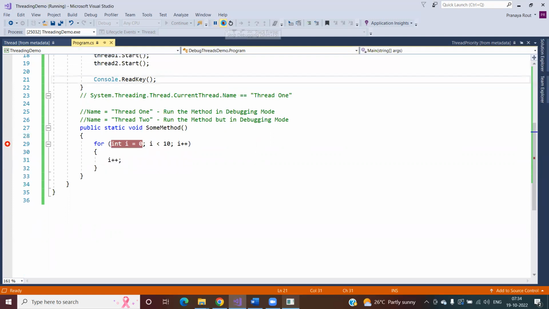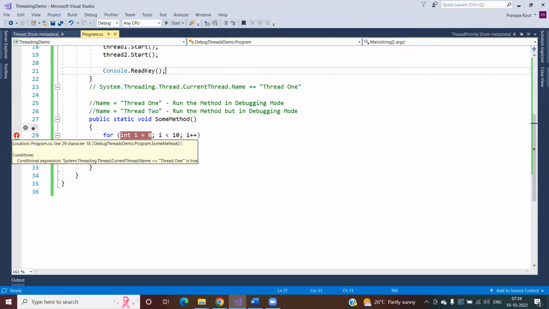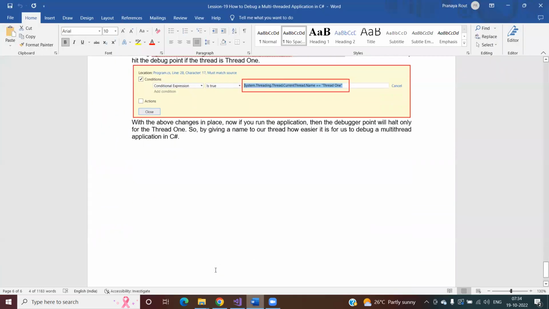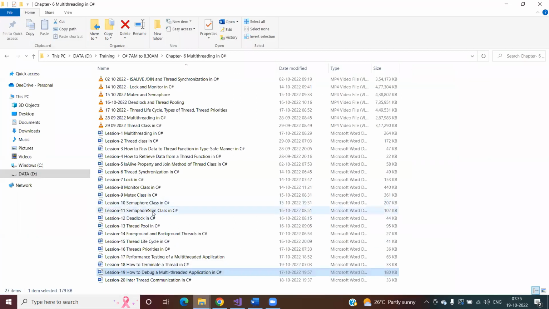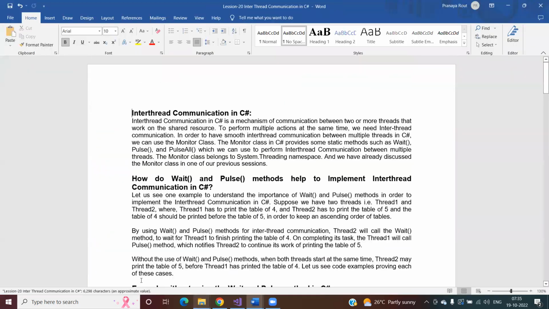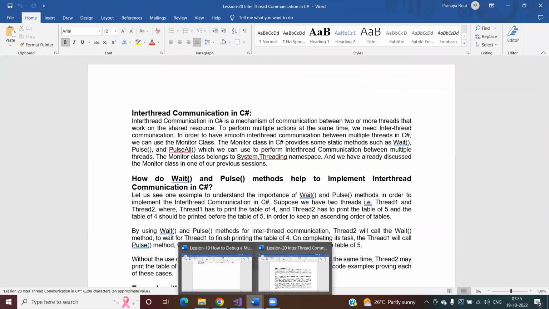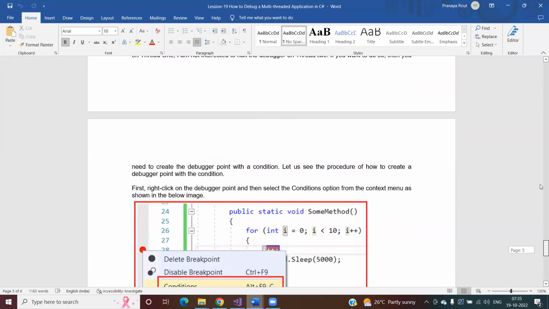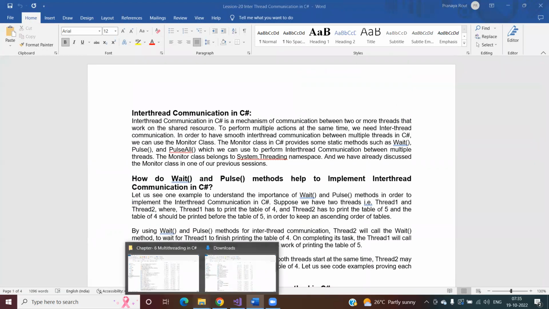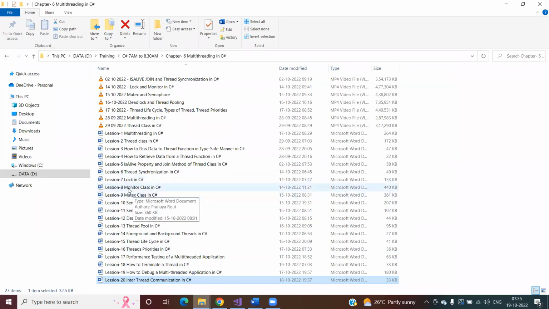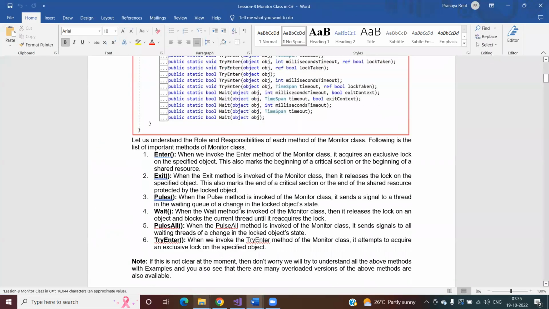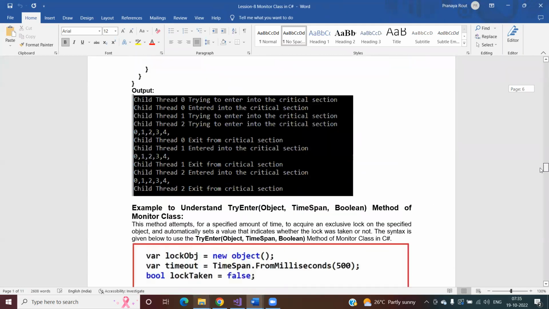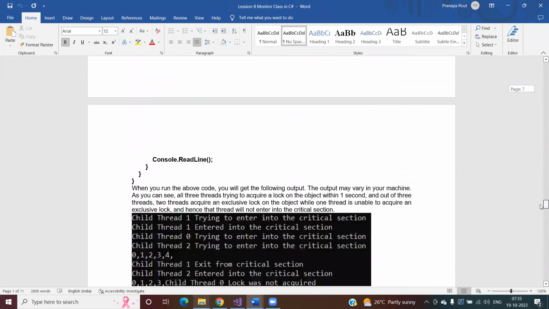The next important topic that we are going to discuss, we have already covered, right? We have already covered inter-thread communication, in the sense we have already discussed the wait and pulse method of the monitor class, right? In the monitor class content, you will see that we have already discussed this wait and pulse method, and we have already discussed one example of this inter-thread communication also.